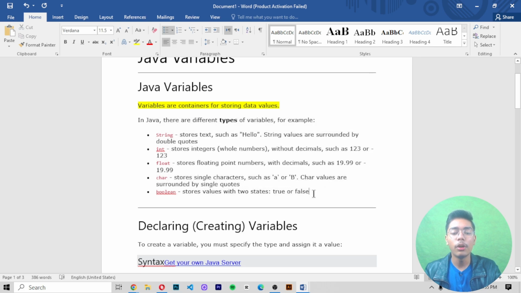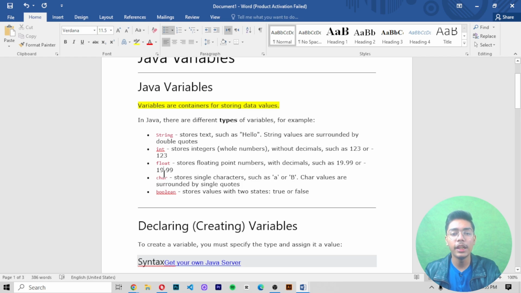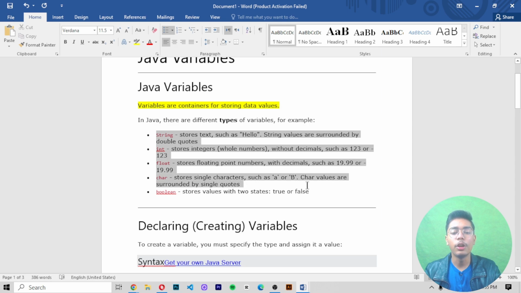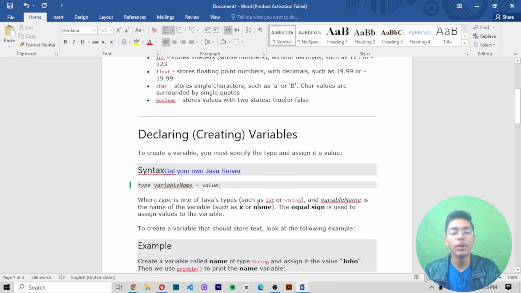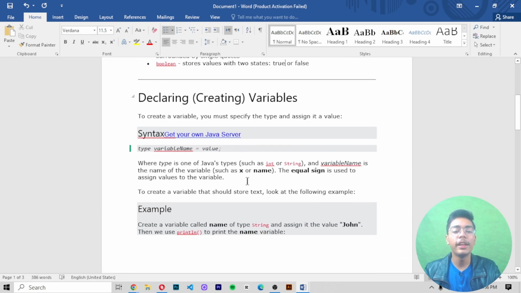It doesn't mean these are the only variables you can use in Java. There are many different types of variables, but the most used variables in Java are these. First of all, it is String, second is int, third is float, fourth is char, and the fifth one is boolean. We will be seeing, if we are using all these variables, how we get the output printed in our system.